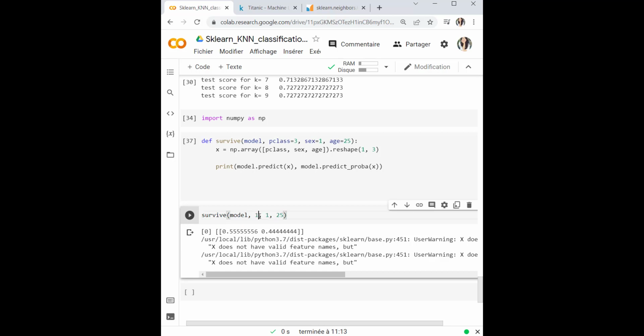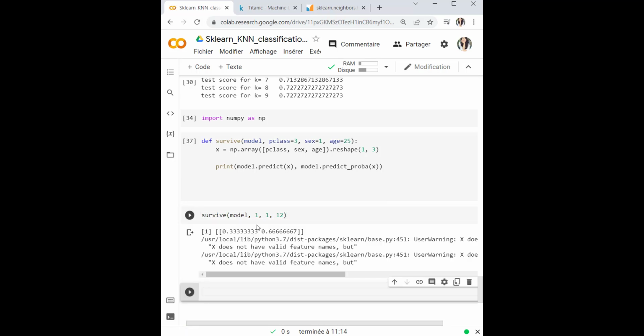If I try another one, let's say first class, I'm a female with age, let's say, 12 years old, I'm going to survive with a probability of 66%, and 13% I'm not. So if I am a younger girl, I will survive this Titanic disaster.